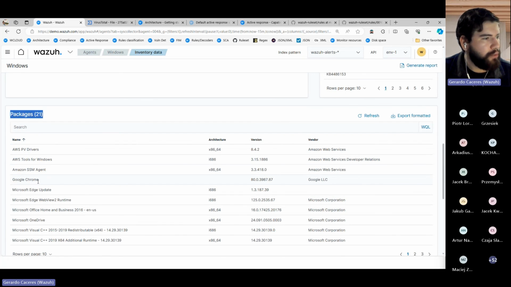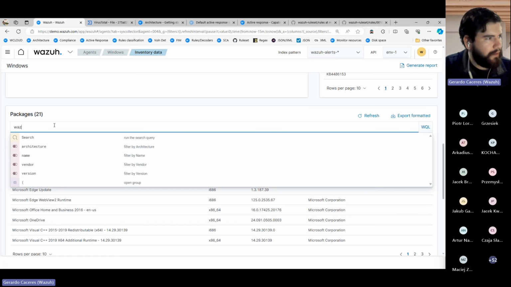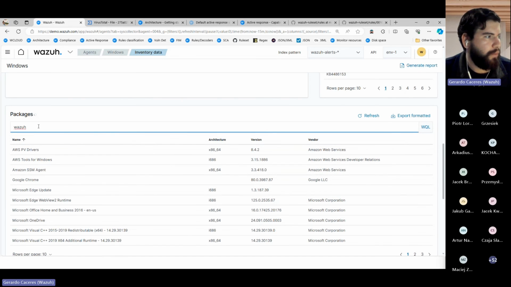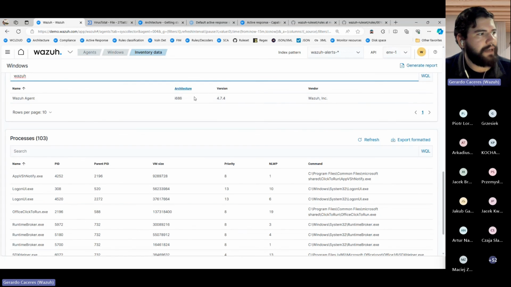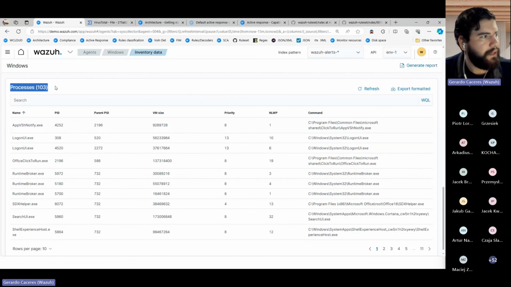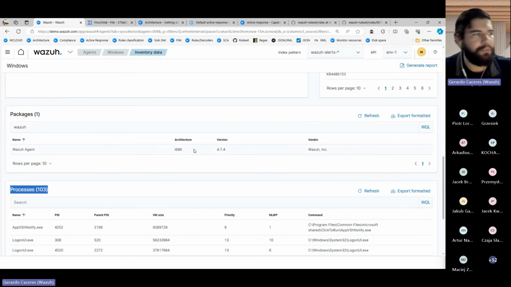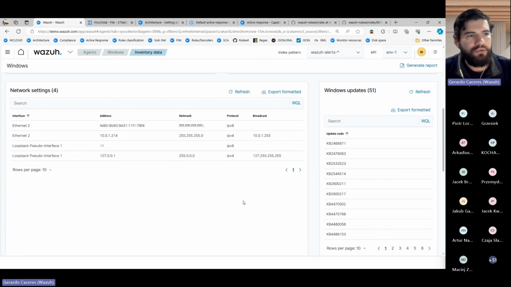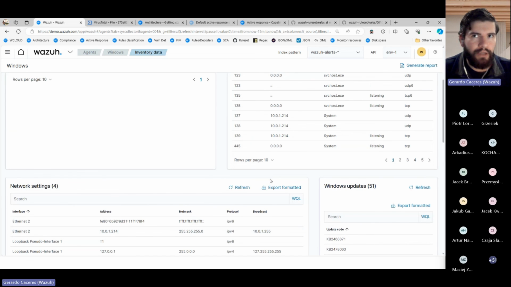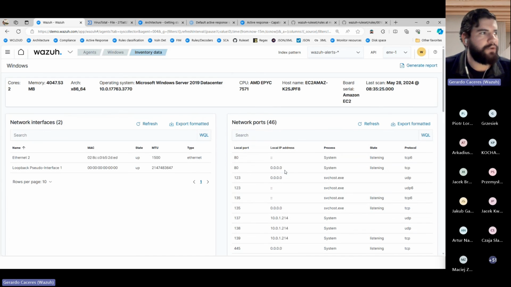Maybe I want to show you Google Chrome, or let's see where the Wazuh agent is. Wazuh. And I can identify that the Wazuh agent is right here. This is the agent that is installed here and collecting information from the operating system and the processes that are running. And I can also generate alerts based on some things like a new application was installed, a new process is running, or someone is trying to open a port, for example. I can receive alerts based on that information.